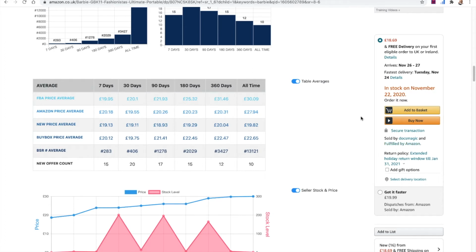So when you hear people talking about the buy box, this is it. This is basically the button to add it to your basket or to buy the product now. And the seller who is in the buy box, i.e. this person here, is the person that has the buy box. So Magic, they have the buy box for this ASIN at present. So that is what the buy box is.